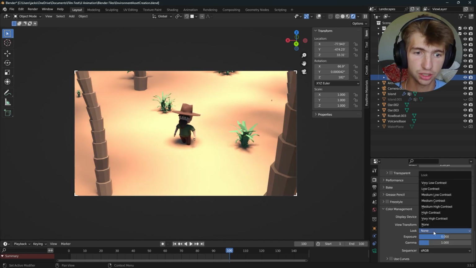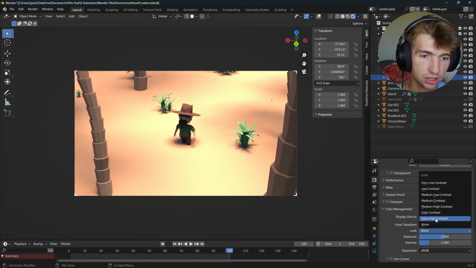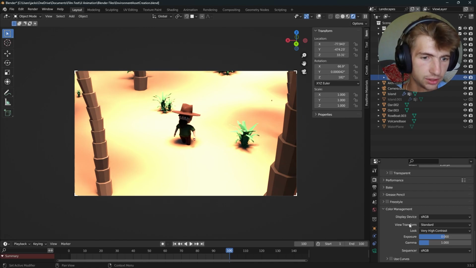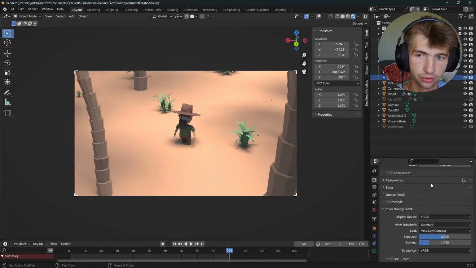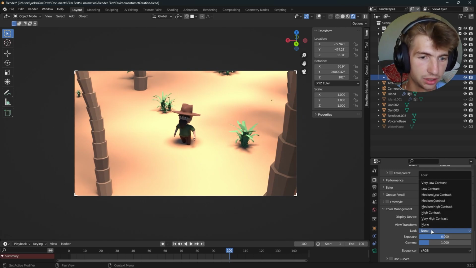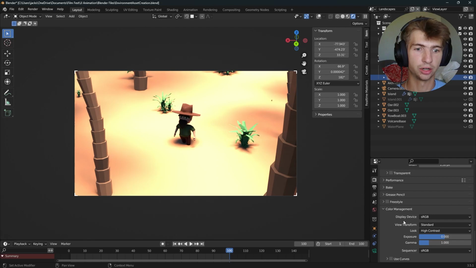Now, then you have this look tab. And here you can switch it to very high contrast, which will up the contrast, obviously. And you have all the options from very low to none. And that's how you can basically increase your render with just two clicks right there on this look. This is the most important one of all.